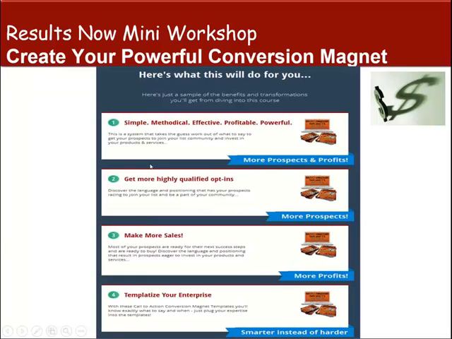Let me give you an example from the content conversion sales letter. Here's what this will do for you. See, I eat my own cooking, folks. One, simple, methodical, effective, profitable, powerful. Two, get more highly qualified opt-ins. Three, make more sales. Four, templatize your enterprise. Work smarter instead of harder, et cetera, et cetera, et cetera.